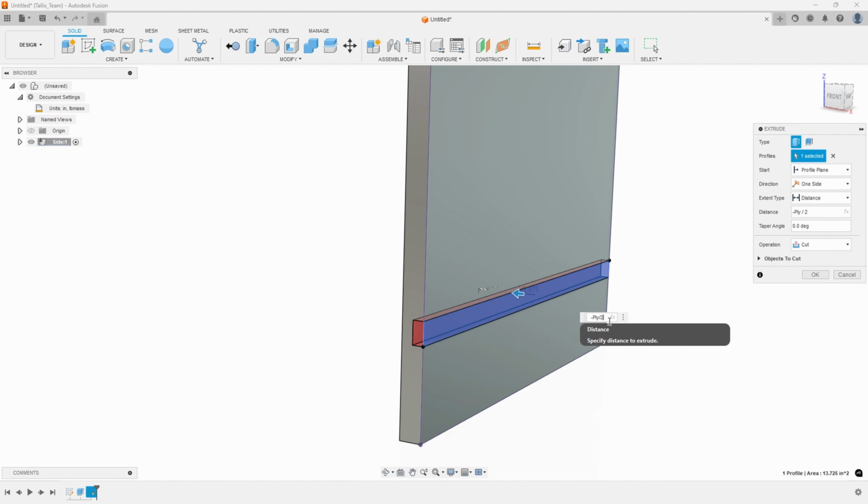Now you might ask, why are we doing all of these variables? Well, let's say I want to create this bookcase out of 1/2 inch plywood instead of 3/4.